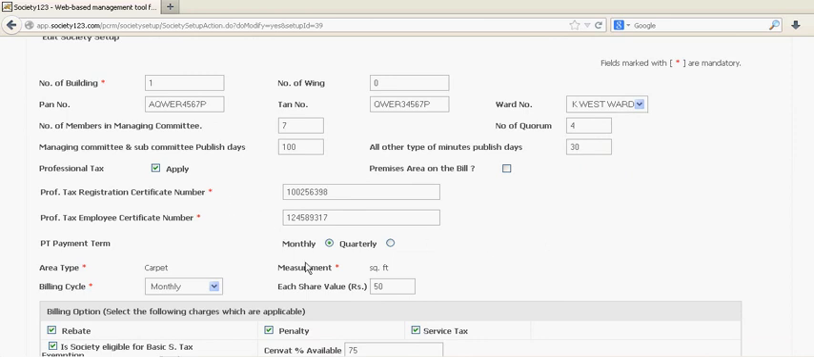The number of buildings: the user must enter the number of buildings that are constructed in the society. Please note, the number of buildings cannot be listed as 0.